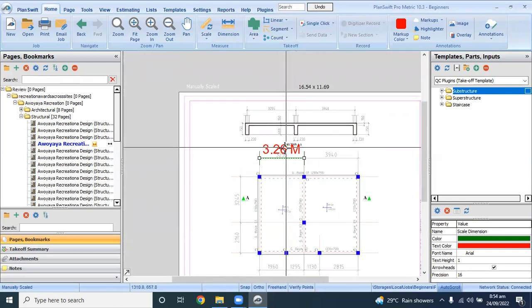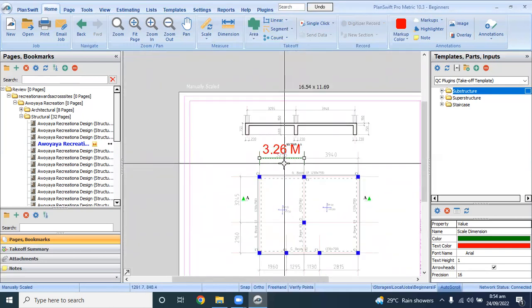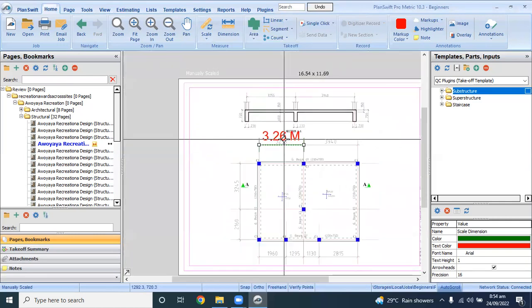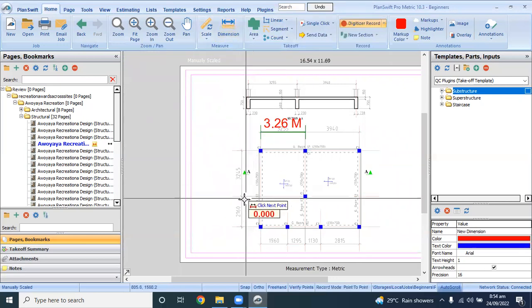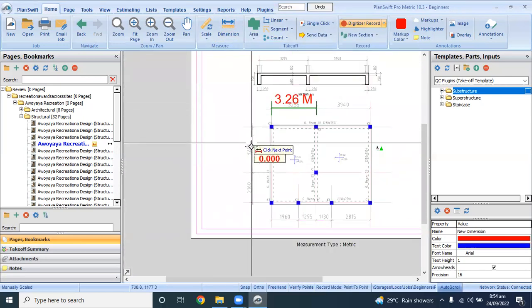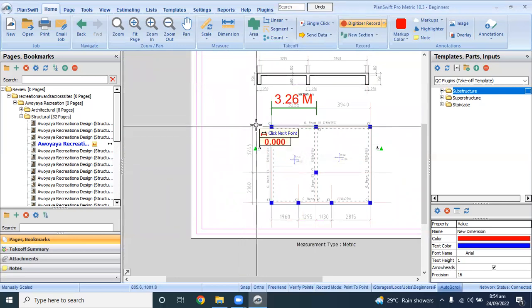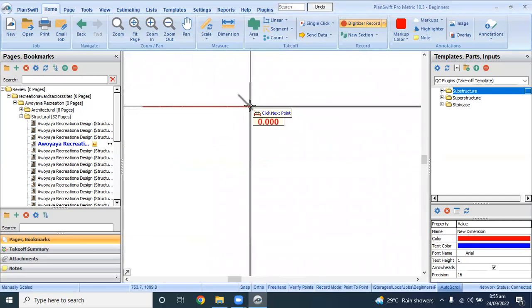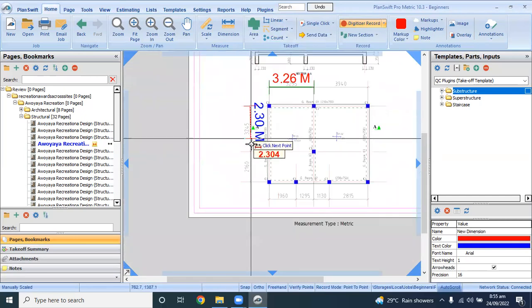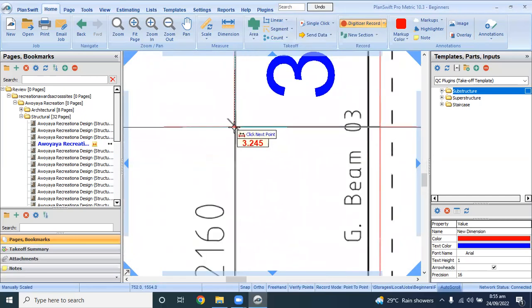So let us confirm this measurement, whether it's correct or not. If you want to cross check your scale, you click on this dimension. I will click on this dimension. So I want to cross check this scale by taking this 3.25. So start from here and drag it down to where this dimension ends.